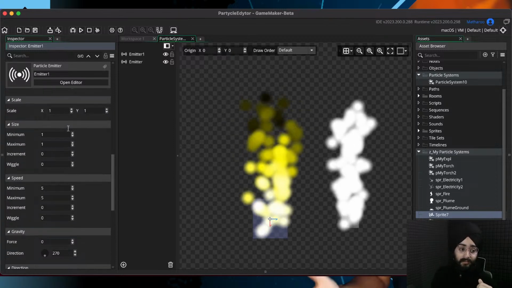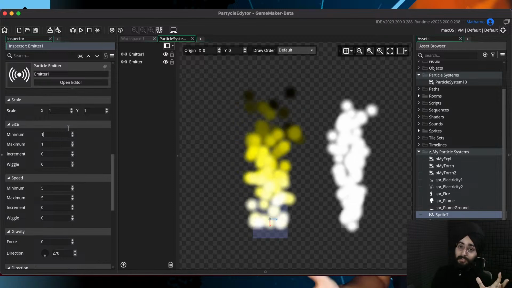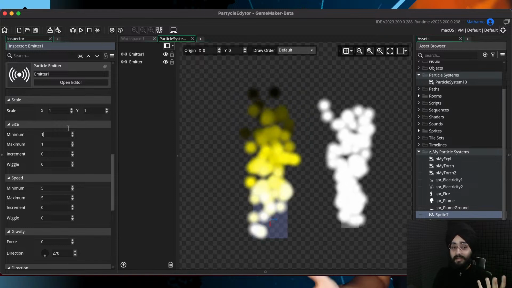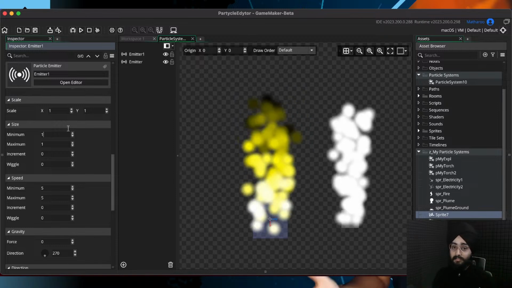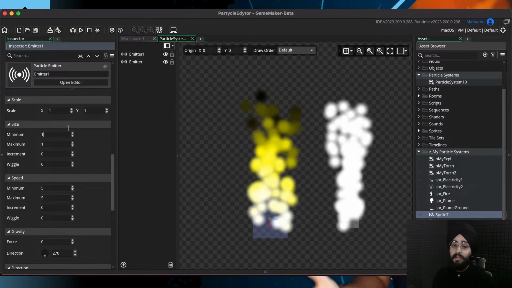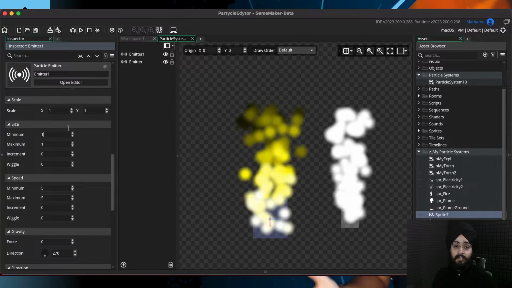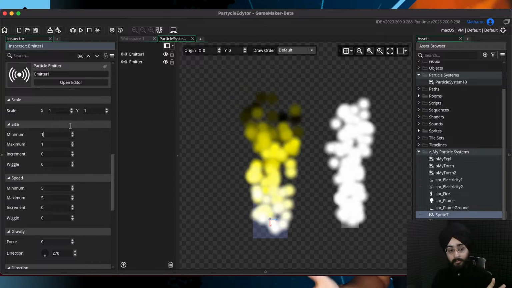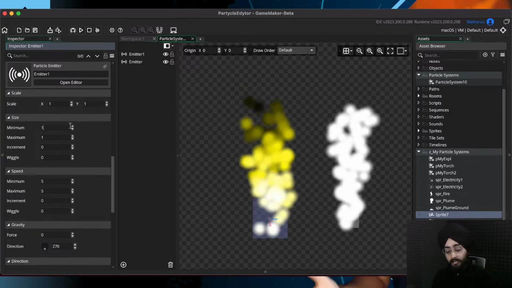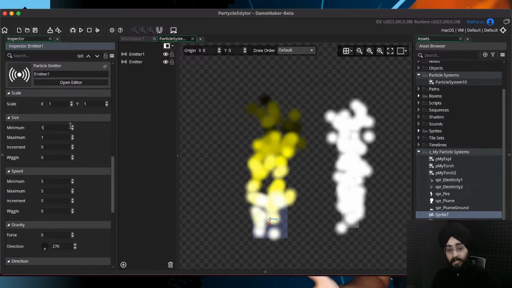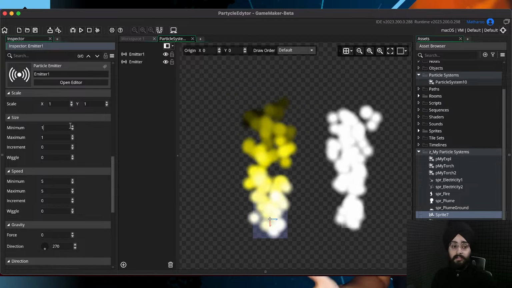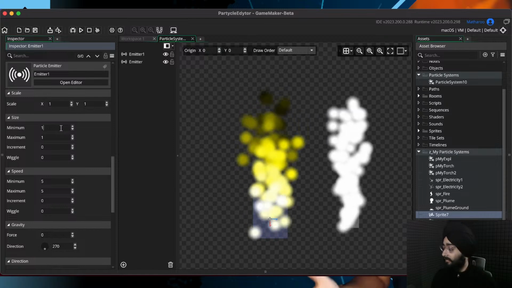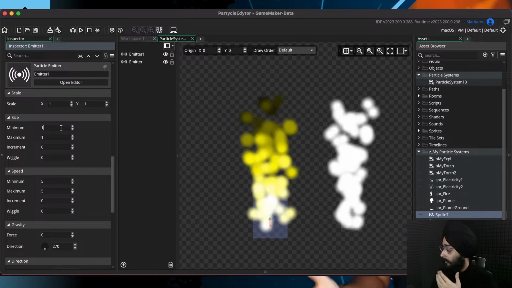Then there's the size. This can be confusing. There's a separate scale property and a size property, but the difference is that scale is static and the size actually allows you to have randomness and to animate the size of a particle. And the values for the size aren't separated by x and y. They are just the size values that apply to both the x scale and the y scale.